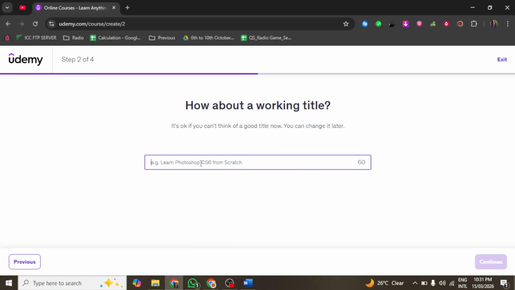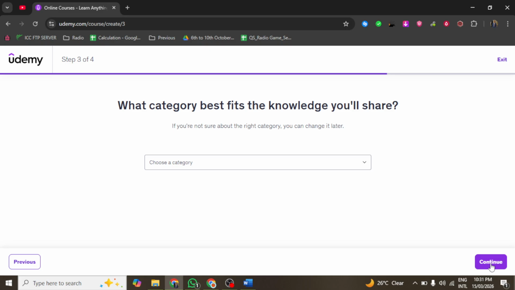Start by outlining the main topics you wish to cover. Organize these topics into sections, with each section focusing on a specific theme. Under each section, create individual lectures that will explain the concepts in detail. This organization is crucial as it helps students navigate through the course more easily and understand the flow of information.